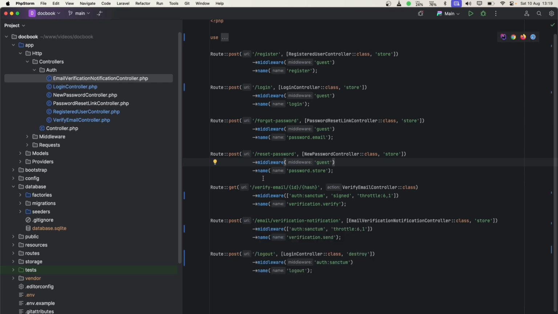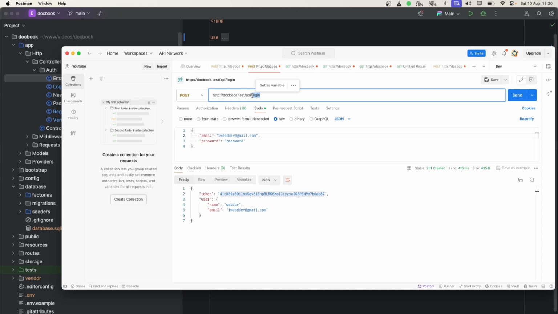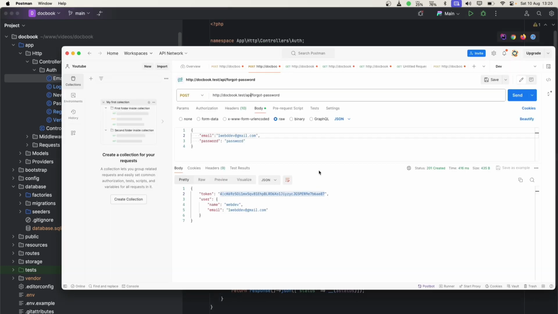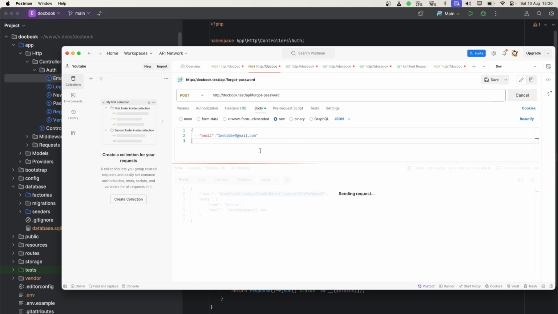So this time we want to reset our password. So this link, let's try to reset our password. It's API and then forgot password. For this forgot password, we need to send our email only. So let's reset the password for this email. Right now the password is just password, and now let's send a post request here. Yeah, we have: email your password reset link.